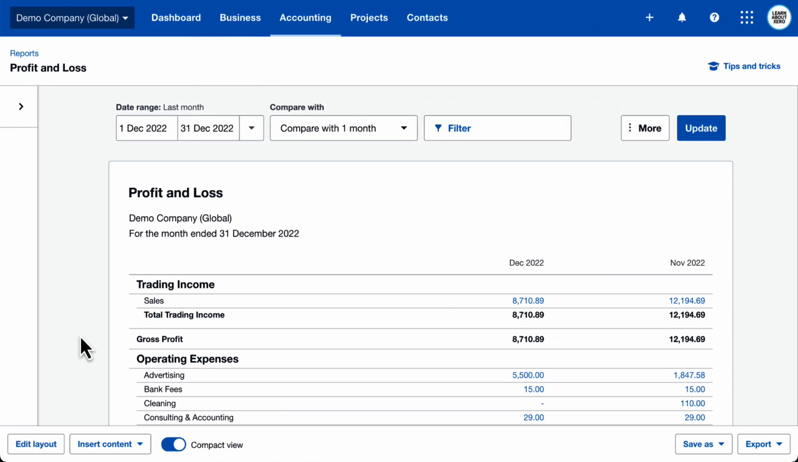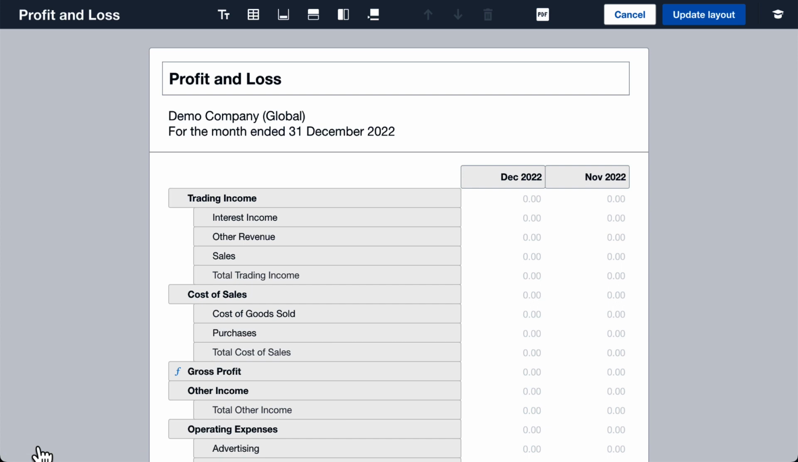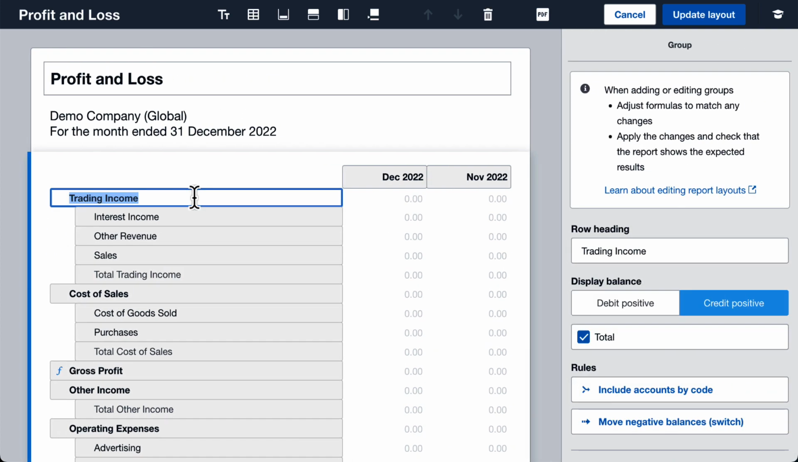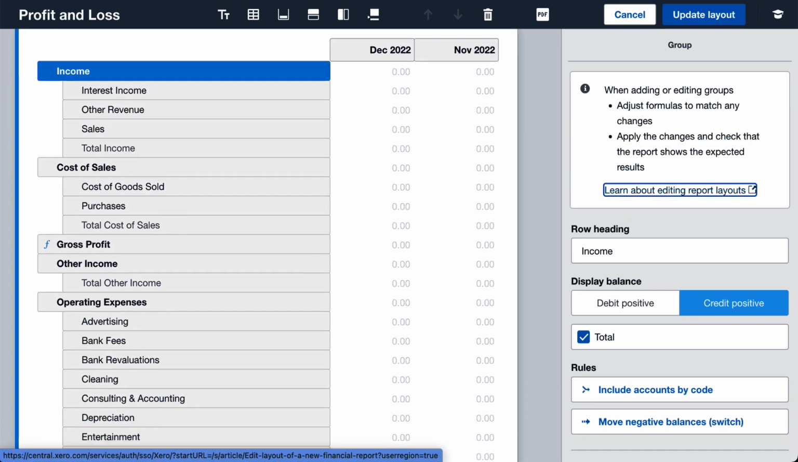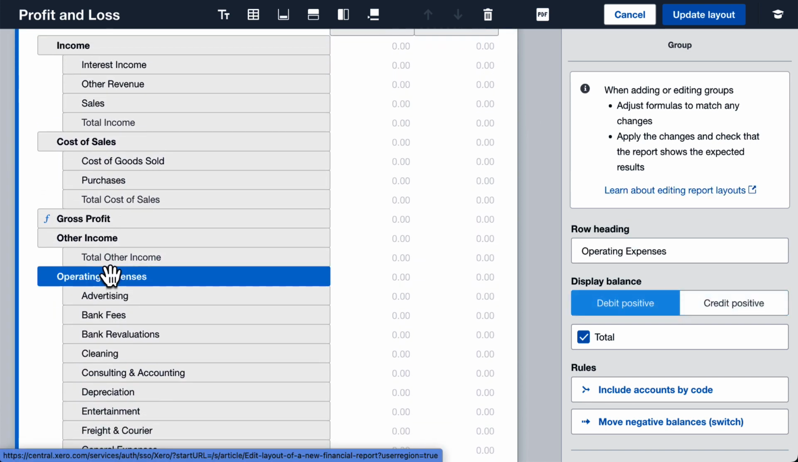Let's look at the second method of customizing the report. Click Edit Layout to open Xero's powerful layout editor tool. For this example, there's a few things I'd like to do. I'll change some of the headings. Double-click on a heading and start typing. Or select the heading and change the row heading here.